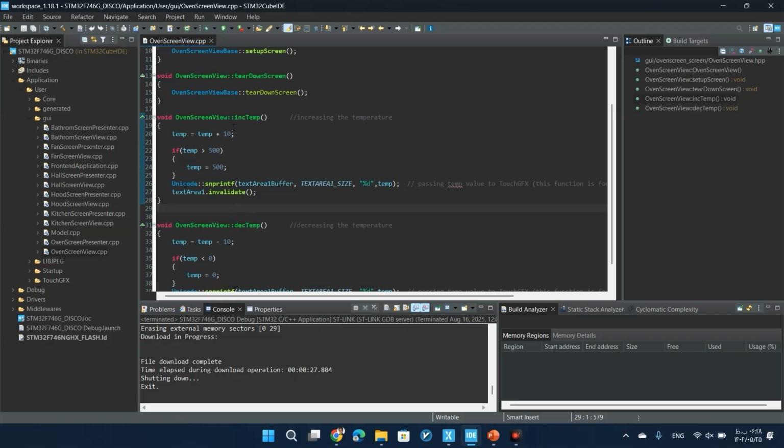First, I created the increment temperature function, and whenever that button is pressed, which was flex button 1, the temperature value is increased by 10 units. And whenever it reaches 500, the temperature is set to 500 so it doesn't exceed it, and it doesn't show a value of more than 500 degrees of centigrade. These two lines of code are responsible for passing this temp variable to our text area.